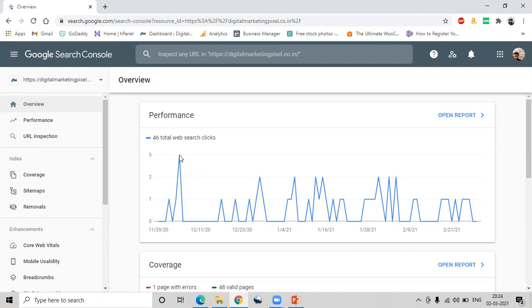On Saturday, December 5th, 3 people clicked on my website. On Wednesday, the 2nd of December, only 1 click. Like this, for every day it shows how many clicks I am getting from Google. It is showing via a graph. So the traffic is very low on this website.